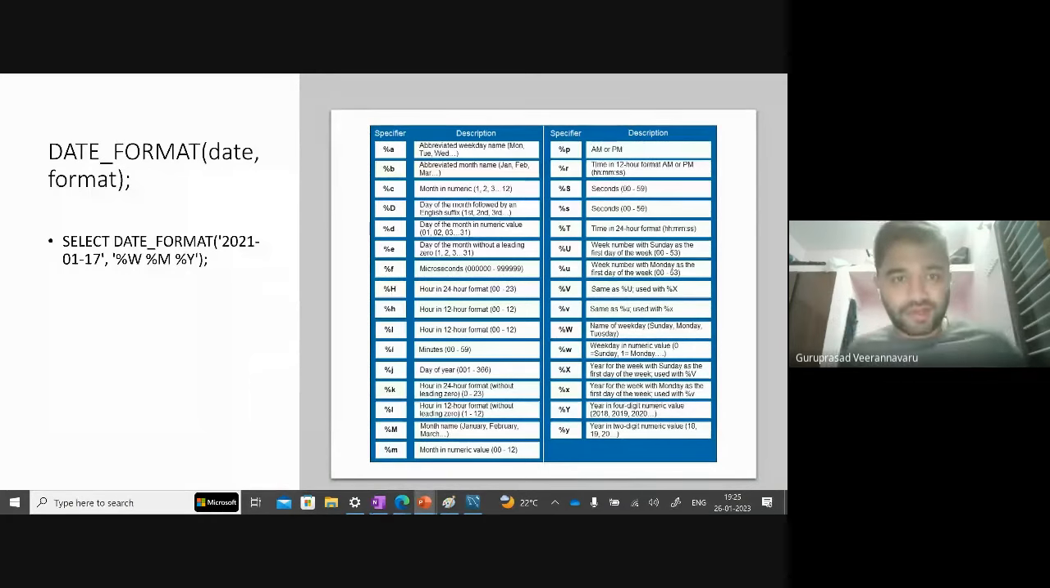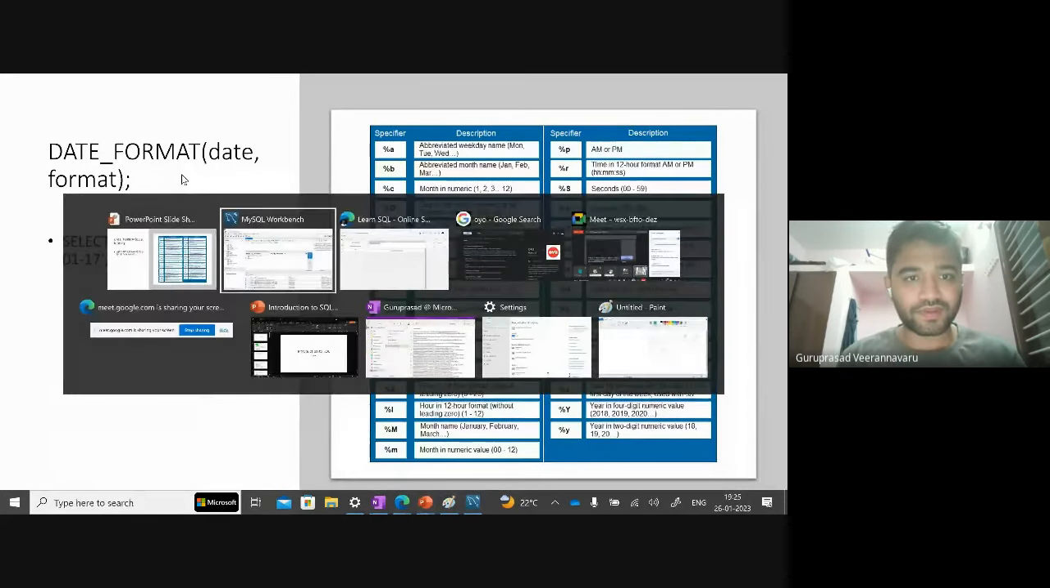So for example, there's DATE_FORMAT and you give whatever is the input date. And then if you want to, let's say, print the week name, if you give percent A, it will give you the abbreviated week name. If you give percent B, it will give the month name. Similar to this, I can show this also.